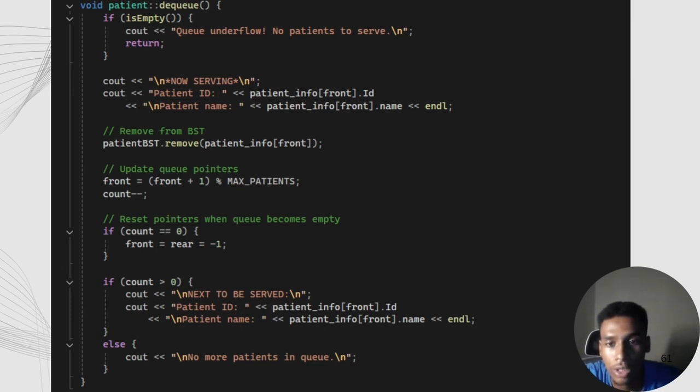And here is the DQ function in the patient. Of course, first it checks the emptiness of the queue. If there is no patient, it will inform the user that the queue is in underflow and there is no patient to serve. And if there is actually a patient to serve, it will continue its job and move the queue line to the next patient to serve.